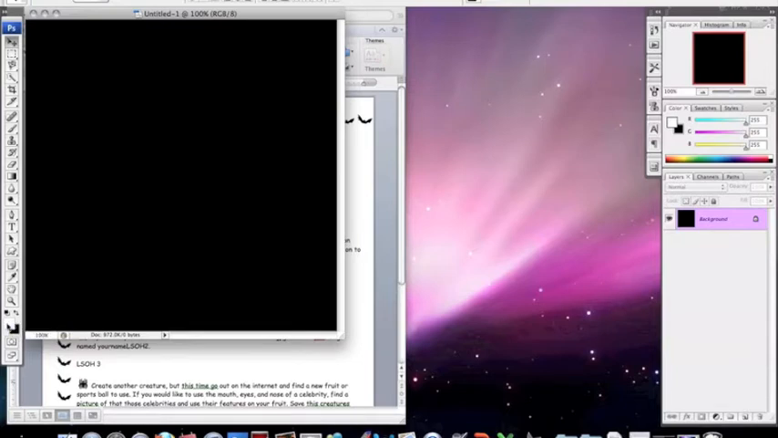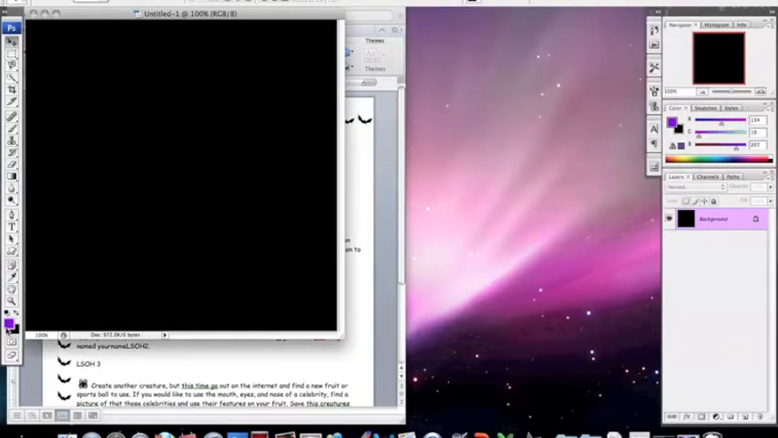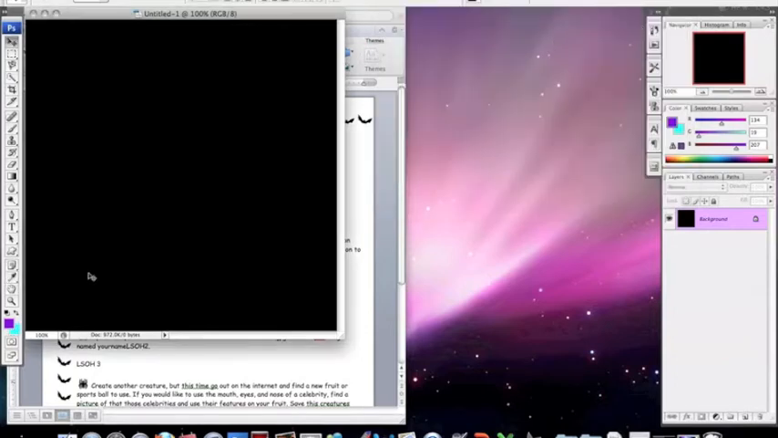First thing I want you to do is come down and click on the foreground square. When you click on that, that brings up your color picker. Go ahead and choose a color of your choice. Press OK. And that changes that foreground color. Click the background color. Come choose a color of your choice. When you click OK, it changes that background color.